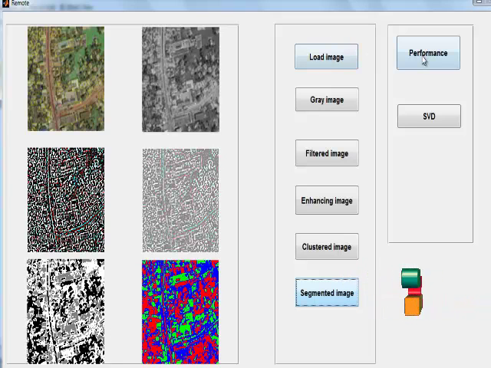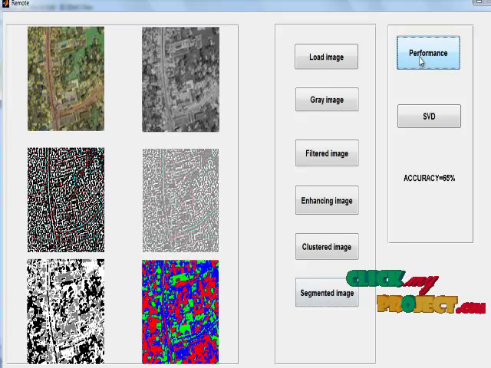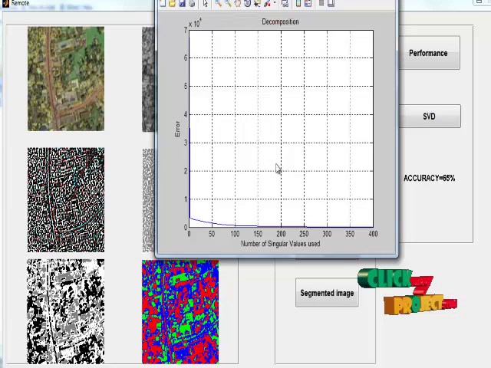Then the performance. In the performance, the accuracy is 65%. This is a good performance because for the segmentation process, an accuracy of 65% is better. Then we plot the graph by using SVD, which means singular value decomposition. It is based on error estimation. Here the error is too low, which is the advantage of this process.